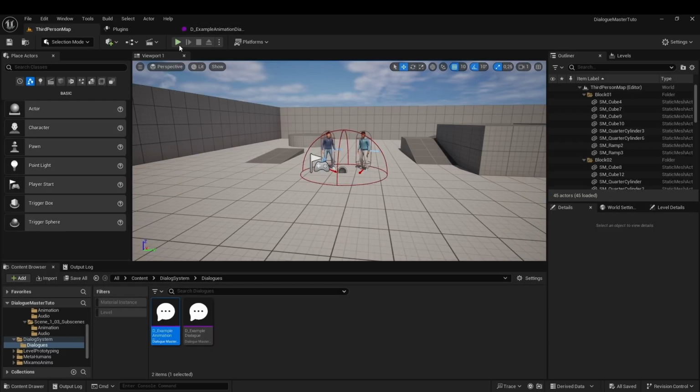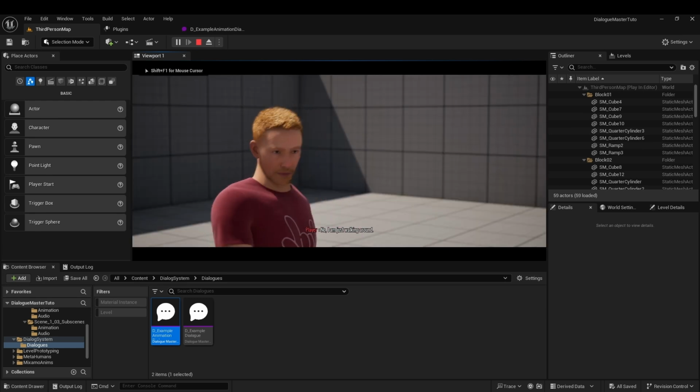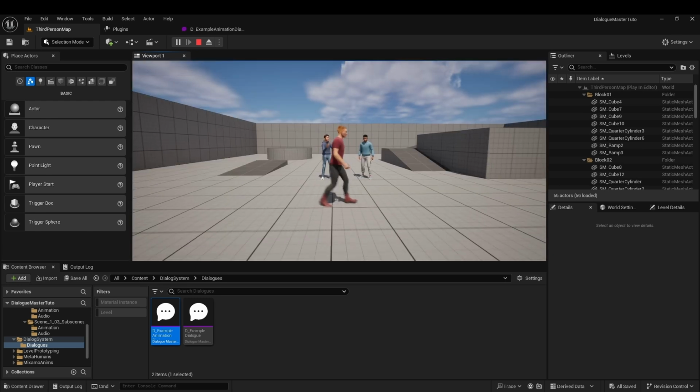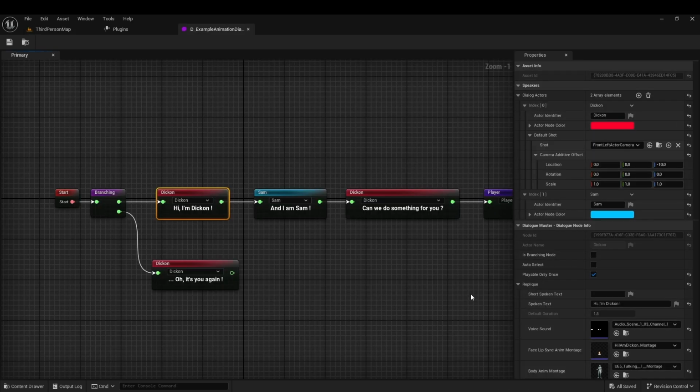Let's test it. Hi, I'm Deacon. So the first time it played I'm Deacon, and now it plays "Oh, it's you again." The playable only once option is just a basic condition. You can have more advanced conditions, and what we are going to do now is add more nodes to our dialogue so we can experiment a little bit with advanced conditions. So let's do it.